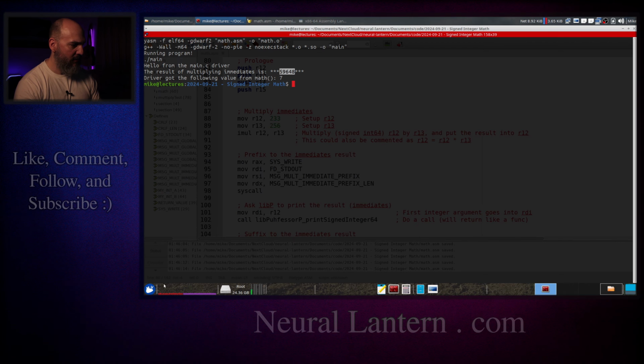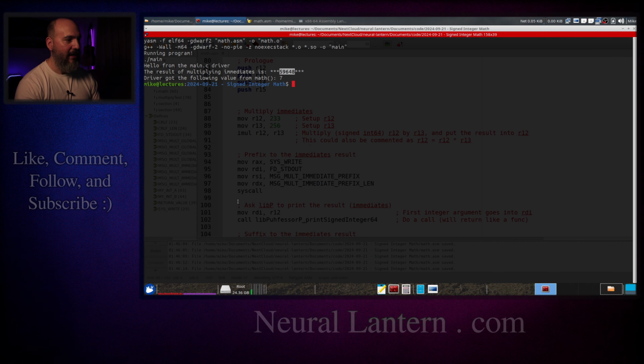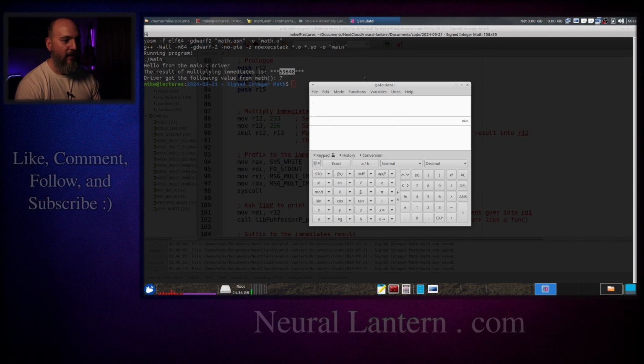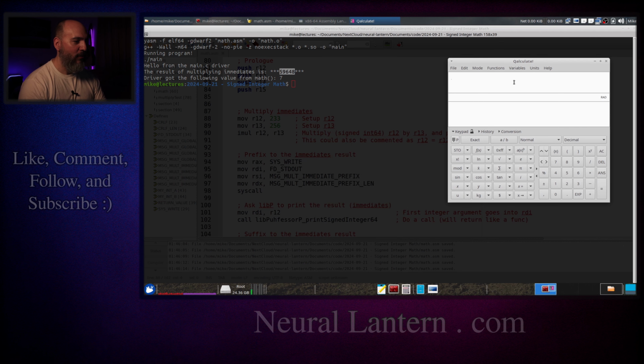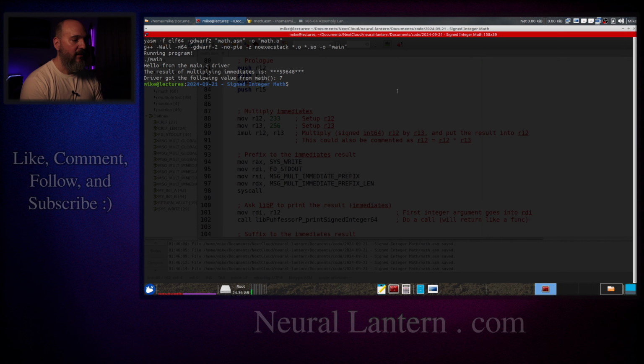So let me just prove this to you. Where's the calculator? Oh man. I need to work on my icons. I just did something screwy and I have no good icons anymore on this virtual machine. So we were going to multiply 233 by, what was it? 256. Result is 59648, and you can see that's on the screen, 59648. So we have successfully multiplied signed integers. And since they're signed, we could multiply negative numbers if we wanted to. I'm not going to here, but you can.